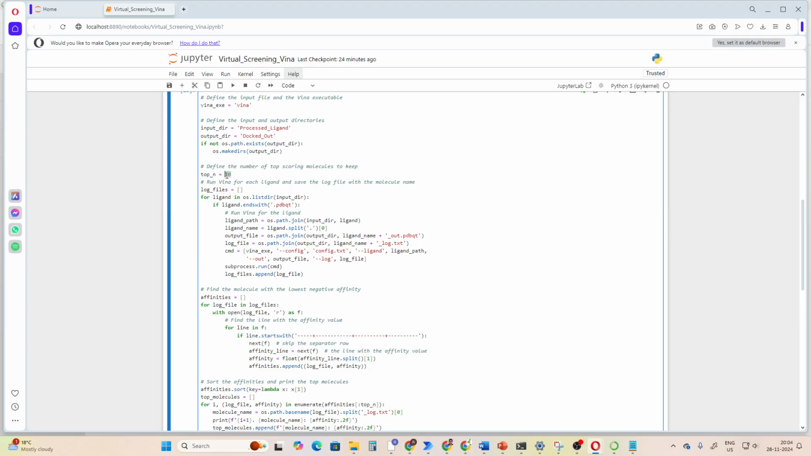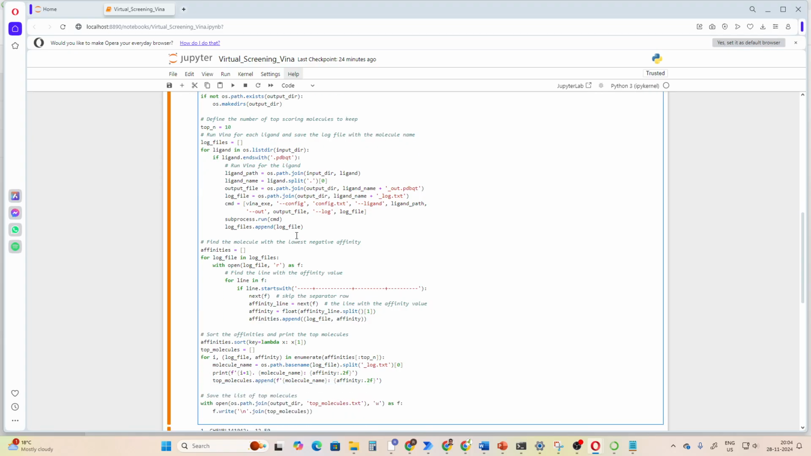So here, if I give 10, that means it will report only 10 molecules out of however many you are docking. Let's say you are docking 10,000, it will report only the 10 top scoring molecules. If you give 100 here, it will report only 100 molecules. So let's just keep 10 here. We are going to do 17, so out of these 17 molecules, what are the top 10 scoring molecules, right?